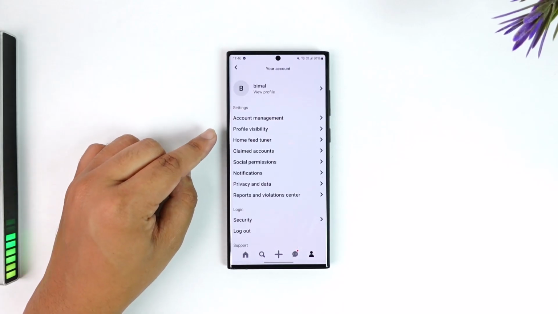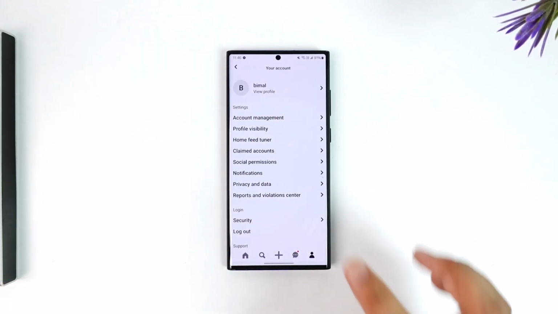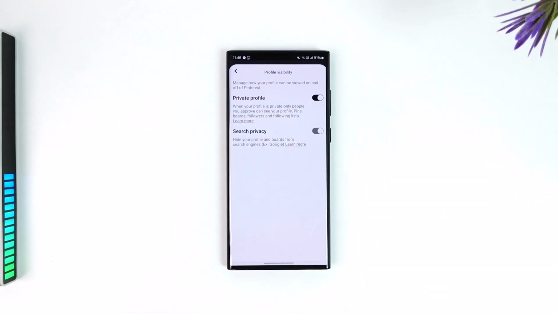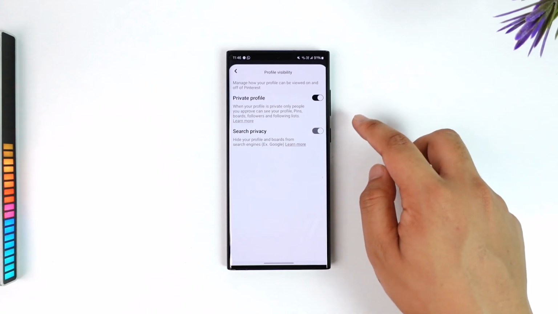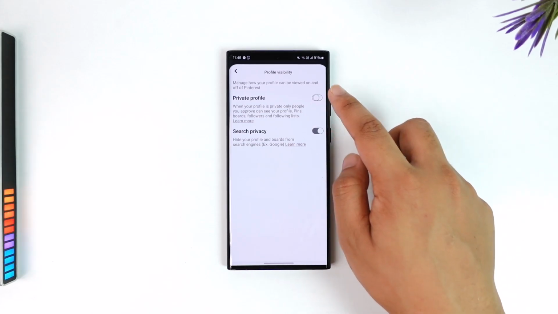From there you'll find this second option that says profile visibility. So you want to go there, and if you have both of these options enabled, all you have to do is just turn off search privacy and then turn off private profile.